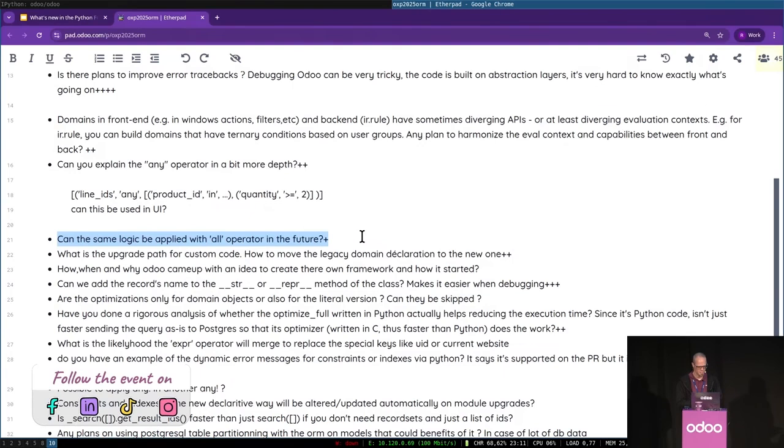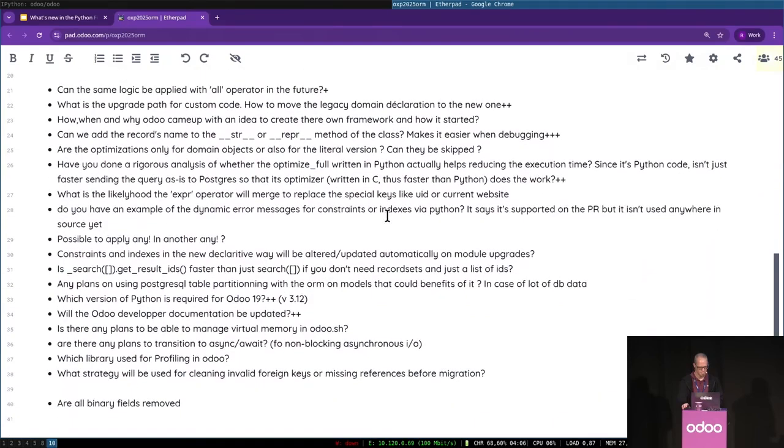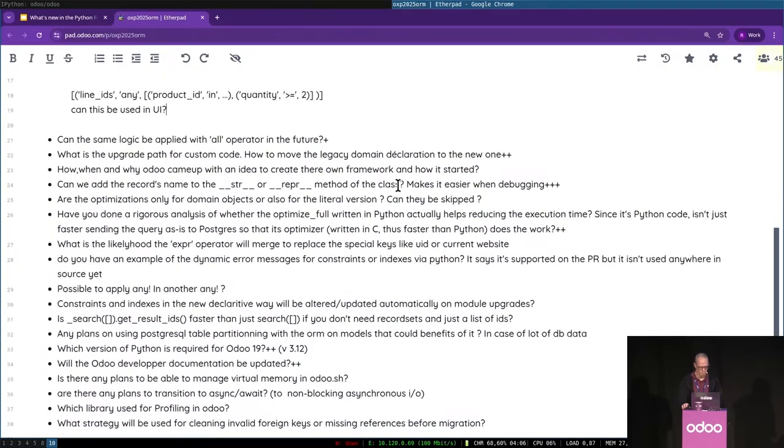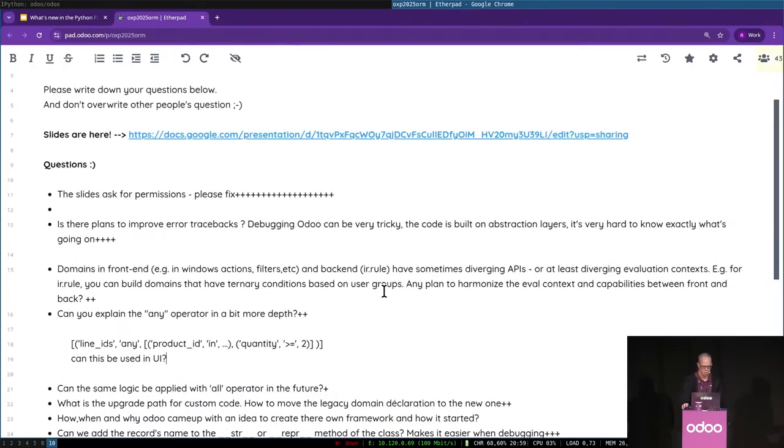Next question that we have: are there plans to improve error tracebacks? Debugging Odoo can be very tricky. The code is built on abstraction layers. It's very hard to know exactly what's going on.